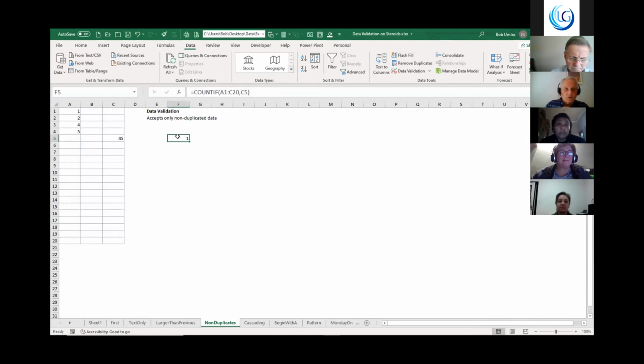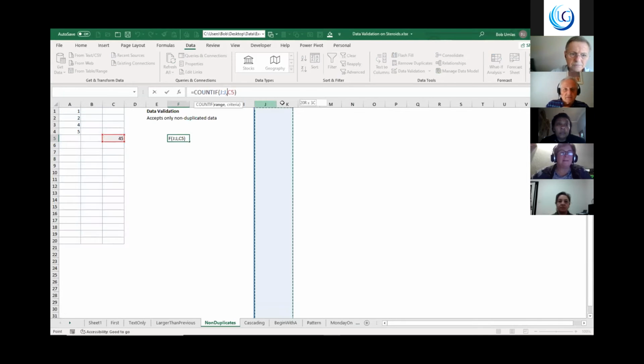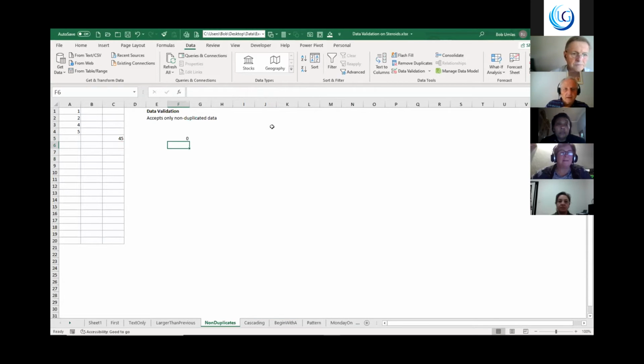And there's 145. But if I change the range to, let's say, everything in J and K for C5, it's giving me a 0. But if I put a 45 in here, and then another 45, and a 45 here, you can see it's counting them. So to make sure that there's no duplicated data, I have to make sure that the Countif returns a 1. There can only be one of them. So that's what, in fact, I did.